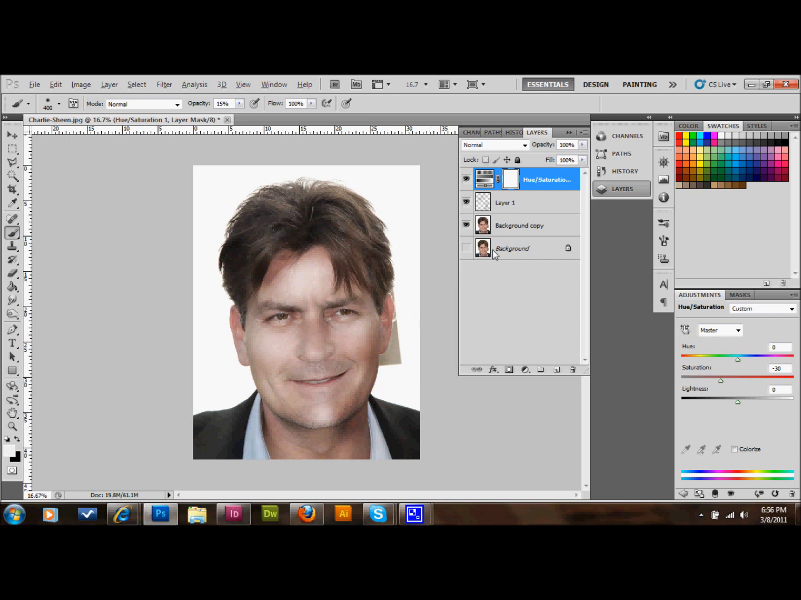And what we want to do is, since this is masked, we're going to go in and delete the mouth area so that you can see his lip color. Oh, looks like I got my opacities way down. Let's make that back to 100%.